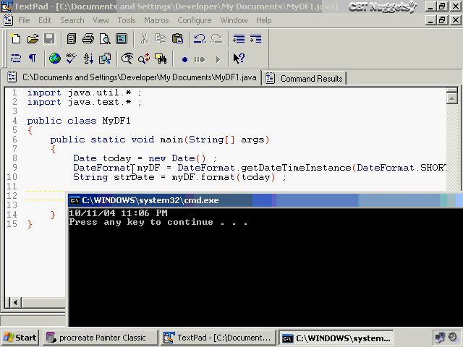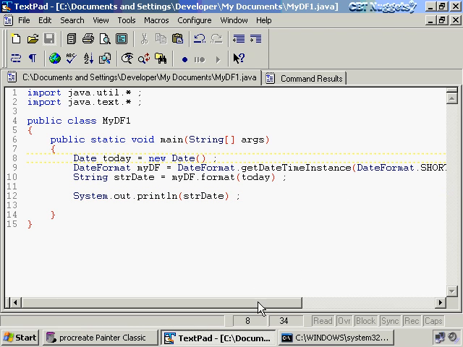Then what I did here is I wanted to format it. Just because I grabbed a date object doesn't mean I can't see it yet. I have to format it. And what I can do using the getDateTime instance is format it however I want. Here I decided to go ahead and format it using shorts.